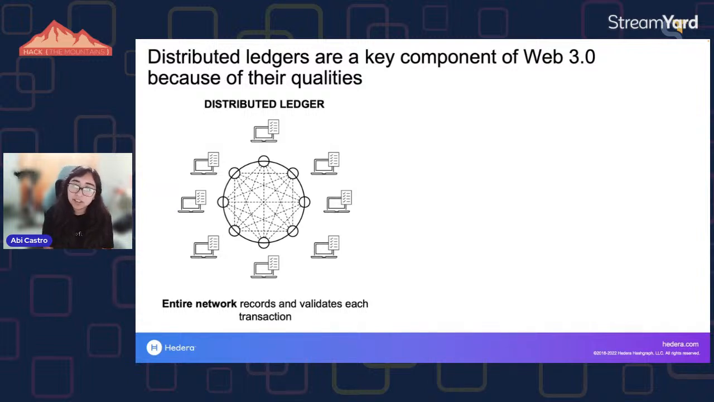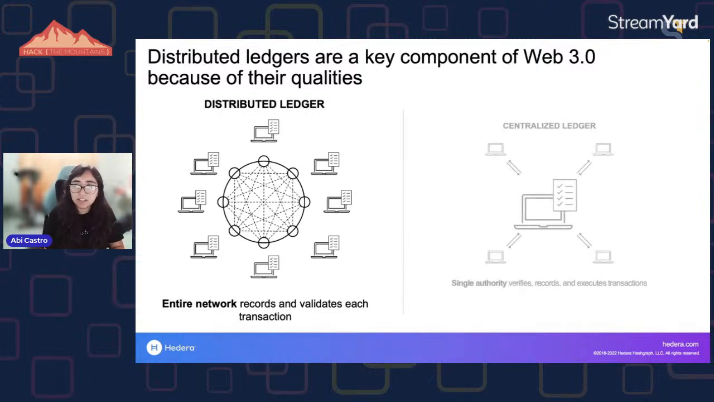These are peer-to-peer networks where multiple members, or you could call them nodes, maintain their own identical copy of a shared ledger. And you can see in this image here that the entire network verifies and executes all of these records and each transaction to all of the participants in the network. So it gets everything, shares the data very quickly. In contrast with this image on a centralized ledger, it requires a central authority to be able to update and communicate the records to the participants in the network.